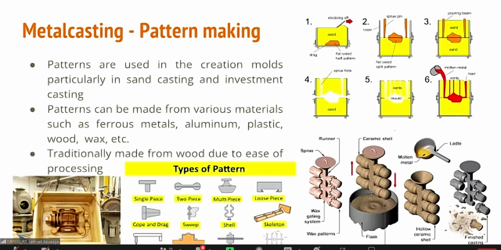Traditionally, how we did patterns was we make it out of wood by carving wood or maybe cutting up different shapes and putting them together to make the final shape that we want to make. So this was how it was made back then, or until now. Actually, it's still being used.